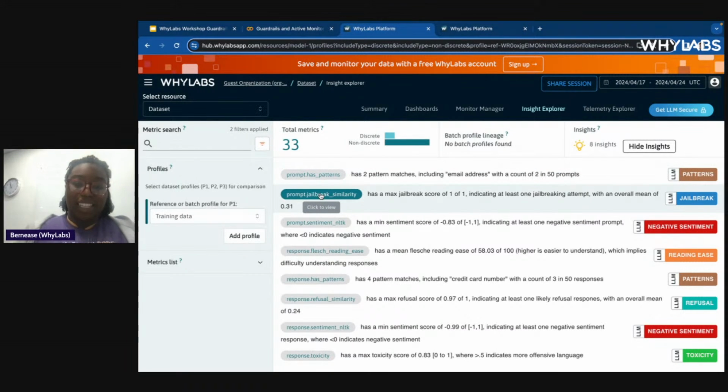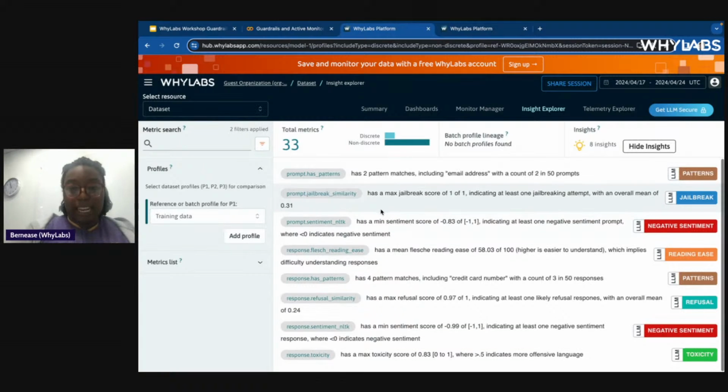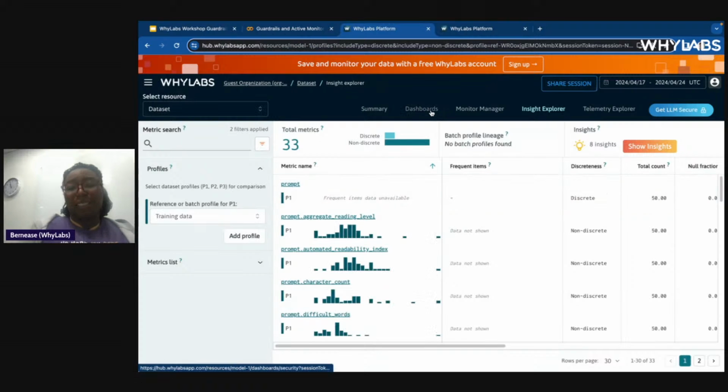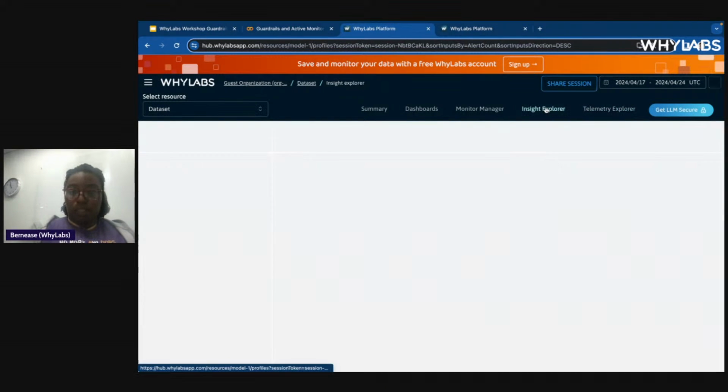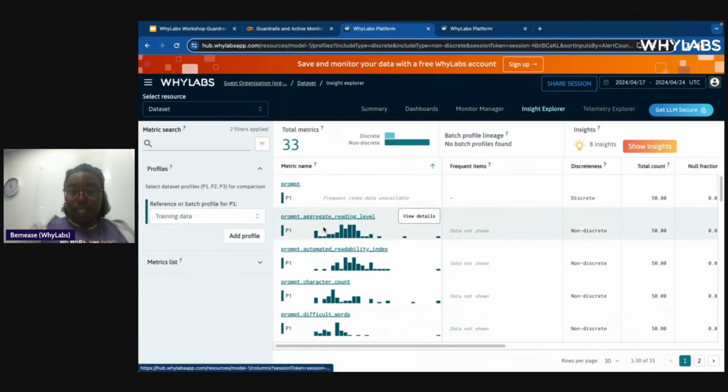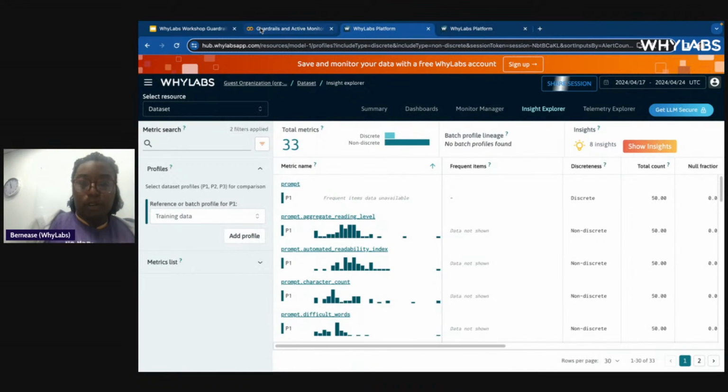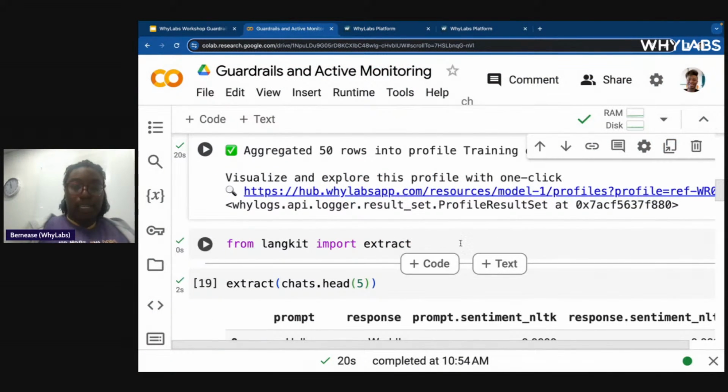the platform gives us more features, things like insights into that data. So we see a number of possible issues with the data or notable things with the data, as well as many different ways to view this data. So, because I didn't upload any actual batch data, we don't see quite the telemetry yet. But let's go back to our notebook and keep going.